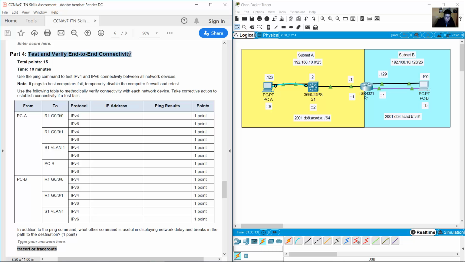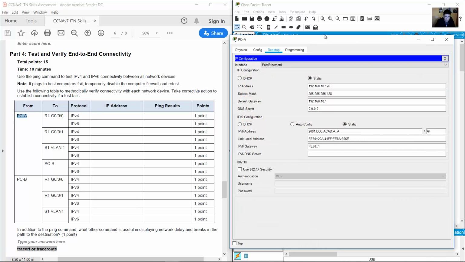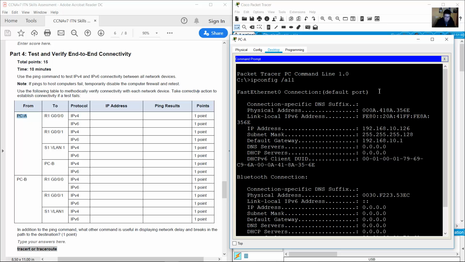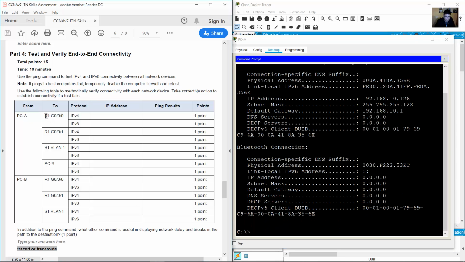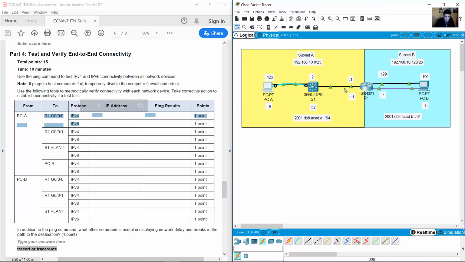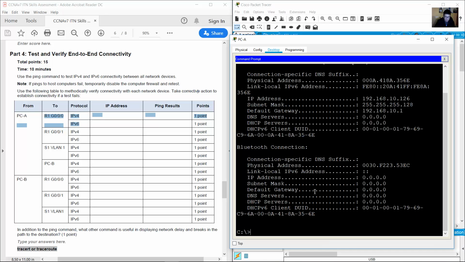Okay, test and verify end-to-end connectivity from PCA. Go to PCA, command prompt. R1 gigabit 0/0/0 IPv4 and IPv6. R1 gigabit 0/0/0 is 129. Okay, and ping 192.168.10.129.